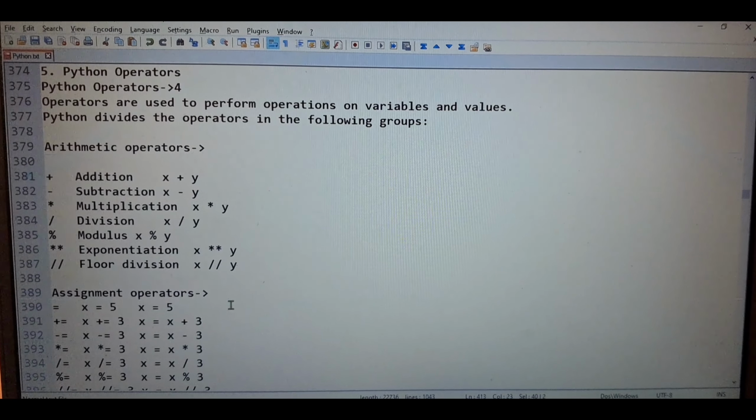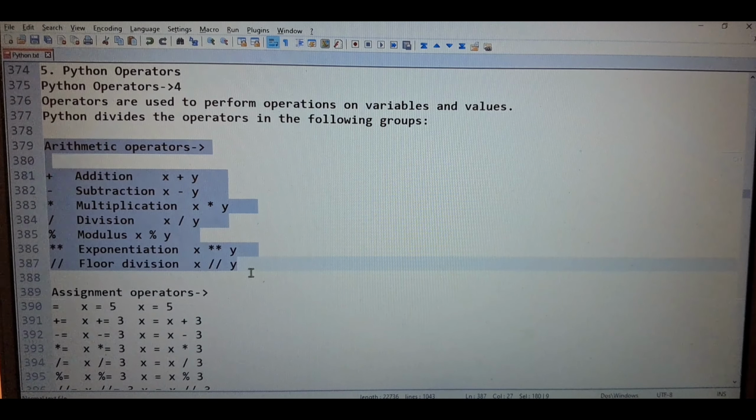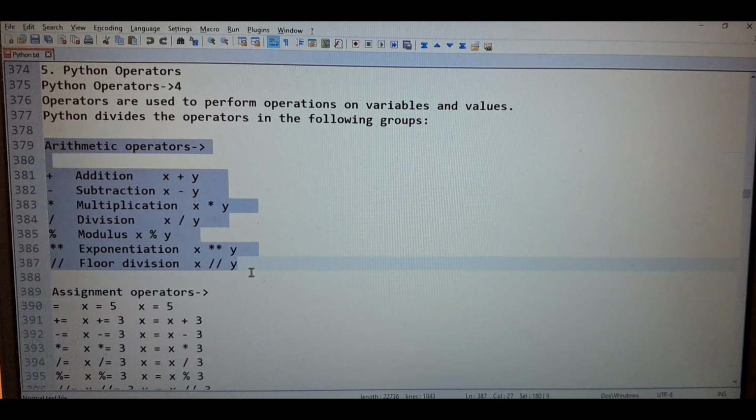So first we will see the arithmetic operators, this one. In simple words, what I can say about the arithmetic operators: the basic calculations we do in our day-to-day life come under the arithmetic operators, like addition, subtraction, multiplication, division, modulus, exponential, floor division. These are the things we are going to see under the arithmetic operators. So let me show you all these operations one by one.